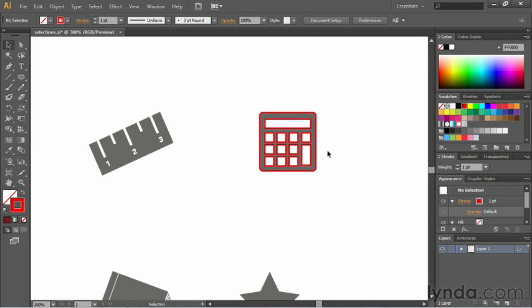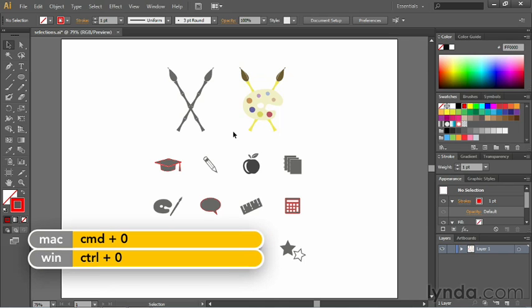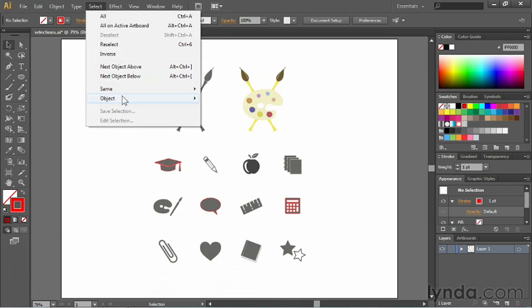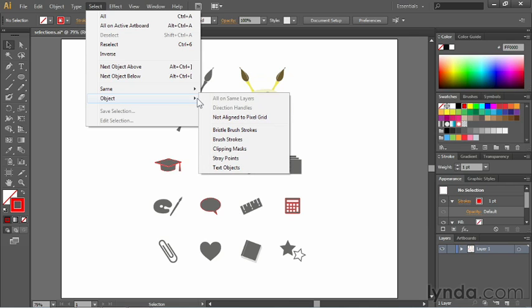But that's not the only thing that we have available to us in that menu. Let me zoom back out by using Command or Control 0 on my keyboard, and I'll go up to the Select menu, choose Object, and take a look at some of these. I can choose All on Same Layer. That means select every object on the same layer. Select all the direction handles.